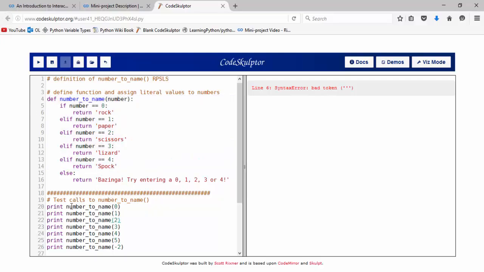Okay, so again, I'm going to reiterate that we are asking the console over here to print in the console under the function number to name. If the number is equal to 0, we're asking that if the user entered 0, it return the word rock. So let's go ahead and run this and check to see if the code is right.